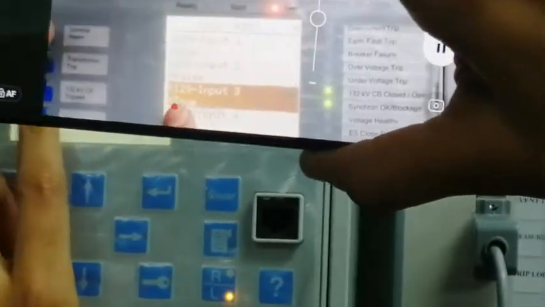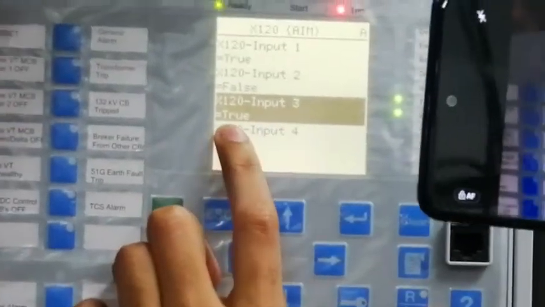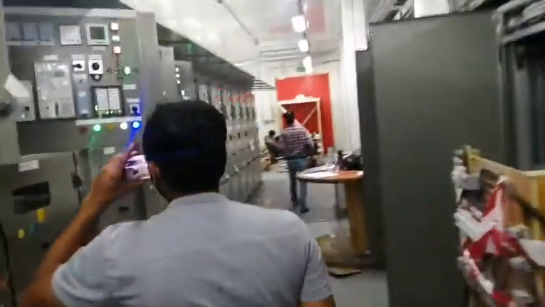As you can see, it is at binary input number 3 of the X120 card that I showed you earlier in the signal list. The ABB relay is receiving the signal at X120 card input number 3. On the 132 kV side I have already shown you the Intertrip signal. So let's normalize this and check the next protection.